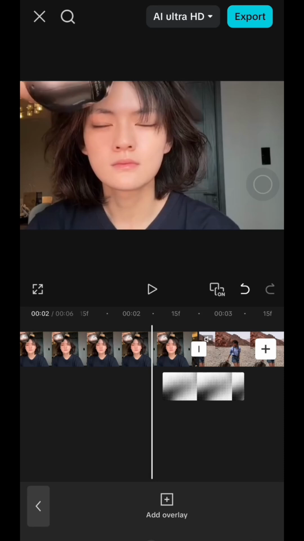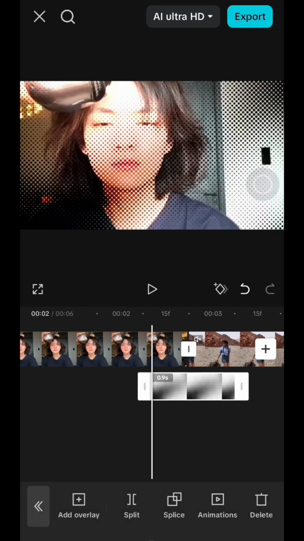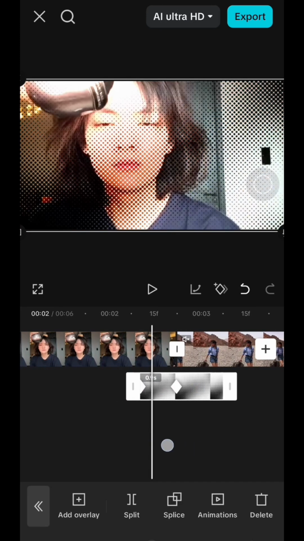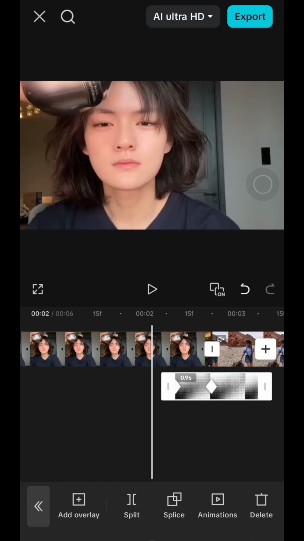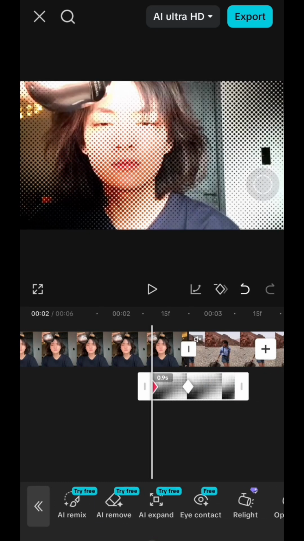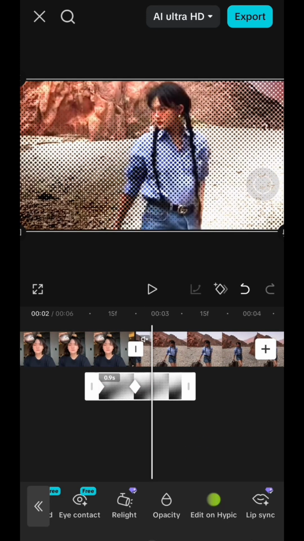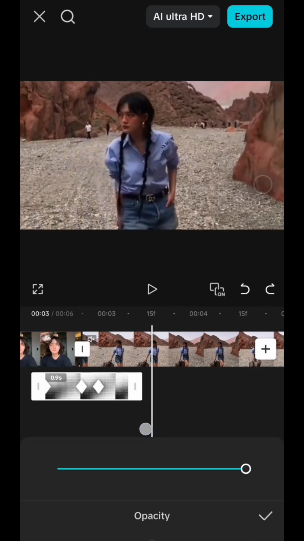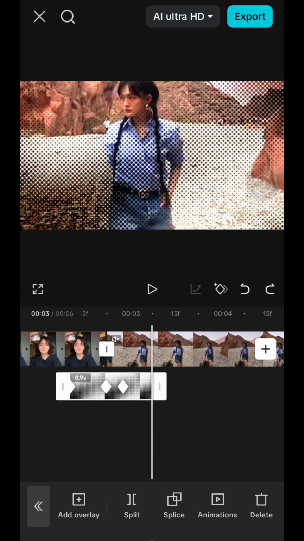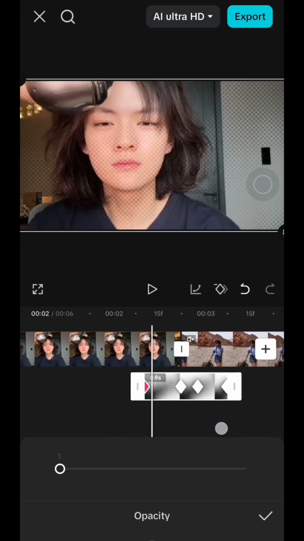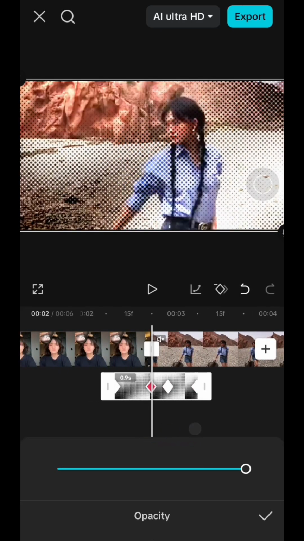And next, just use keyframes to animate the opacity, make it fade in then fade out. That will create that smooth transition between clips, like this. Just add keyframes, and then add keyframes in the middle, like this, and then add the start keyframes. Just make the opacity 0, like this, and then add keyframes on here again, and then add keyframes at the end, and then lower the opacity. So it will look like this.